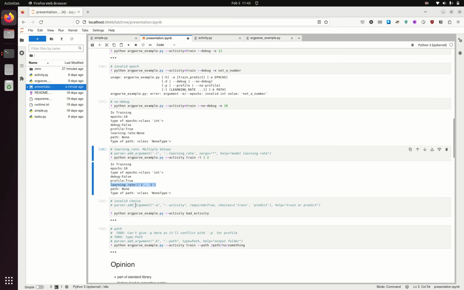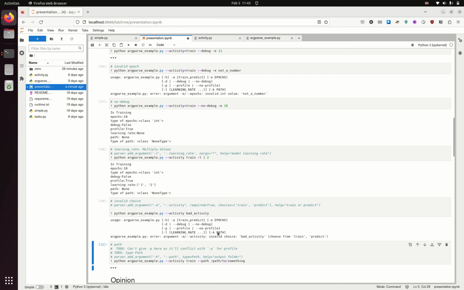The other option we have is choices. Sometimes you want to curtail it to particular choices. And an additional thing I've mentioned over here is that this is a required field. So if this is not provided, it will error out. And how do we do that? Let's say I'm giving a bad activity, it should error out, and what we get is, yes, invalid choice, choose from train and predict.